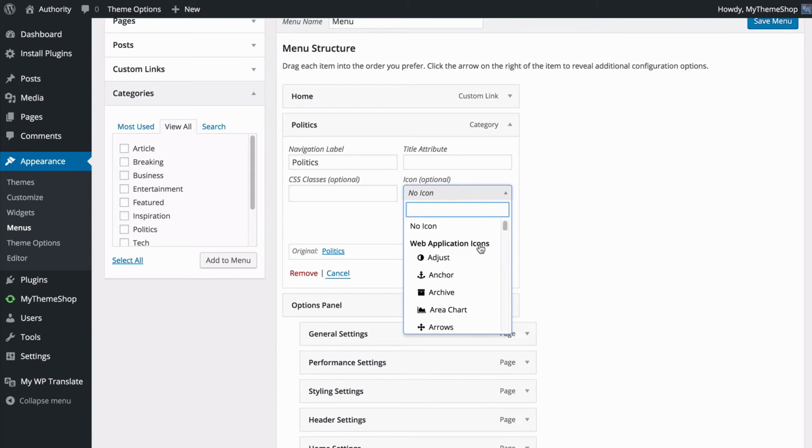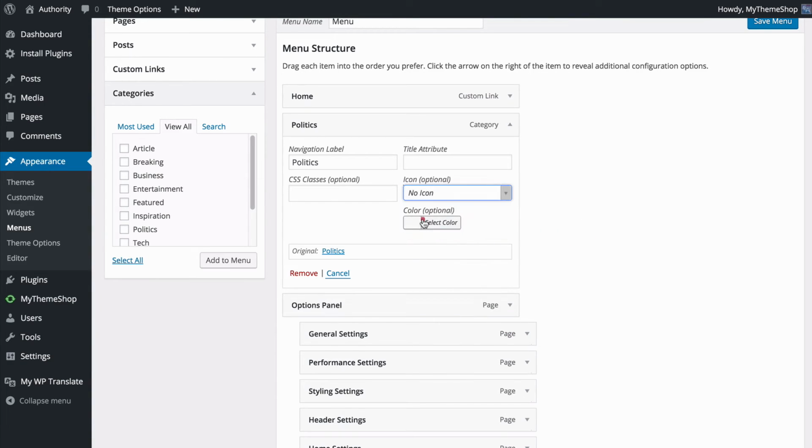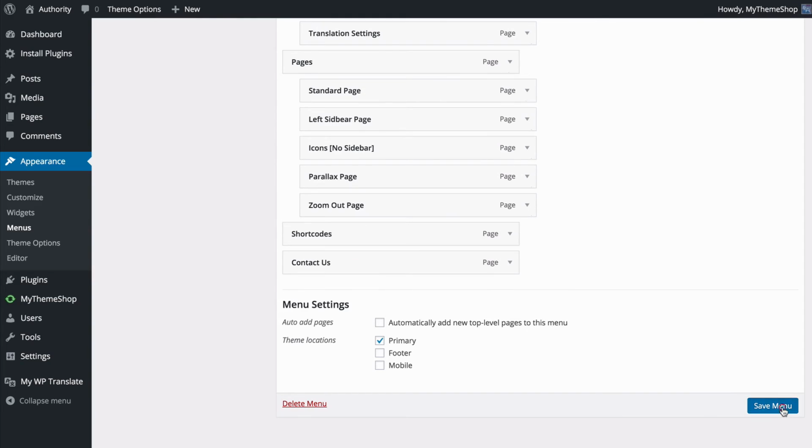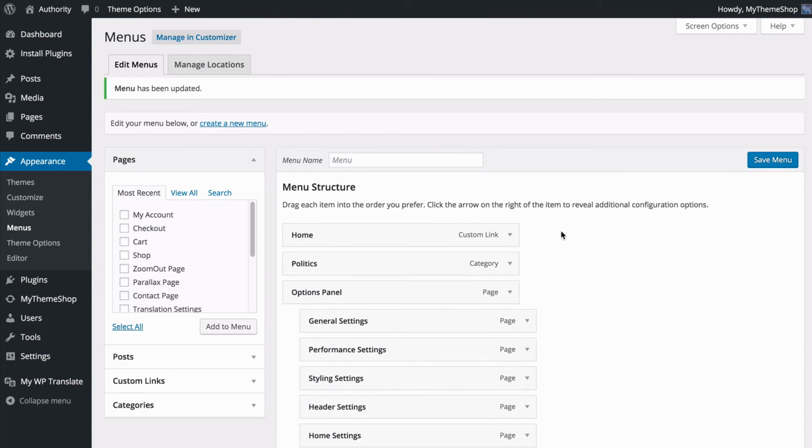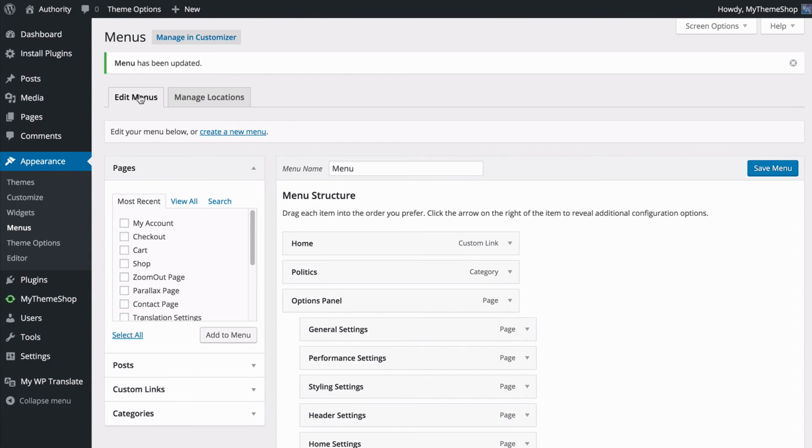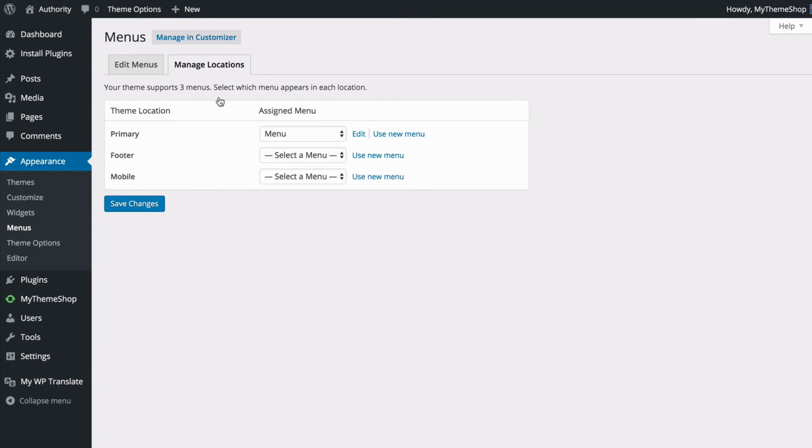And if you just click this, you can access all of these icons available here, as well as search for any of these you want to add as well. You can choose a custom color if you want to, and once you're done setting up all of those, you want to make sure you save those changes. Now you can apply the menu to your site, and you can do that just by heading to Manage Locations. You'll see the Authority theme has 3 menu locations. You've got the primary navigation menu, as well as a footer menu and a specific menu for displaying on mobile devices. You can just apply the menu you've created here.